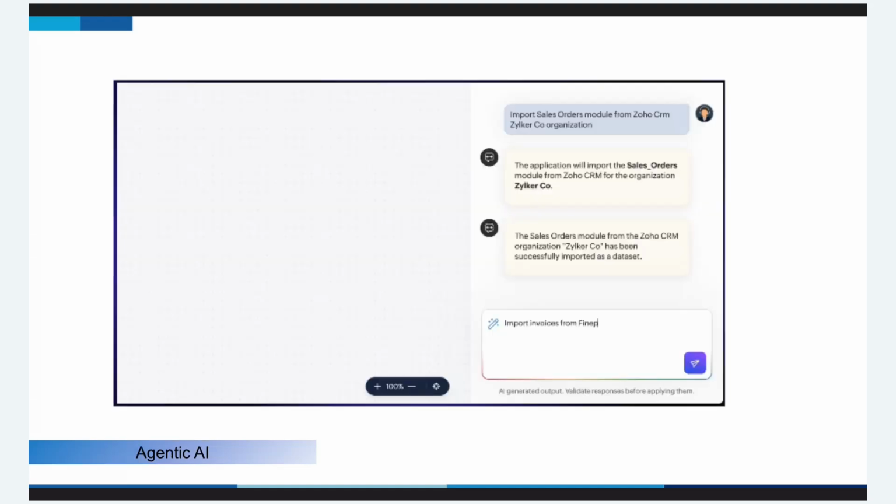Next, let's move on to agentic AI. This is actually a good feature here in Zoho Analytics. Agentic AI in Zoho Analytics introduces intelligent agents that can act on behalf of the user. These agents don't just answer questions. They understand context, perform multi-step analysis, and deliver goal-oriented insights automatically.